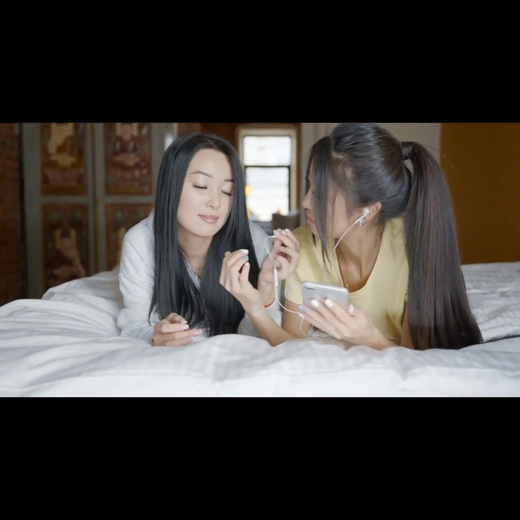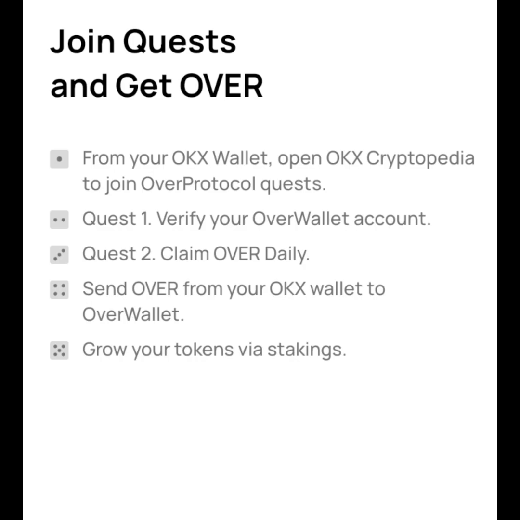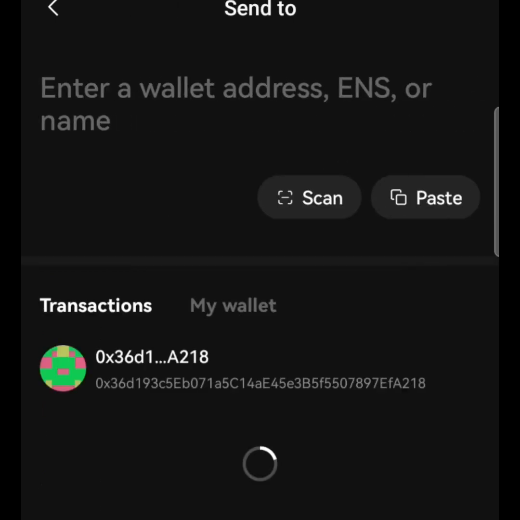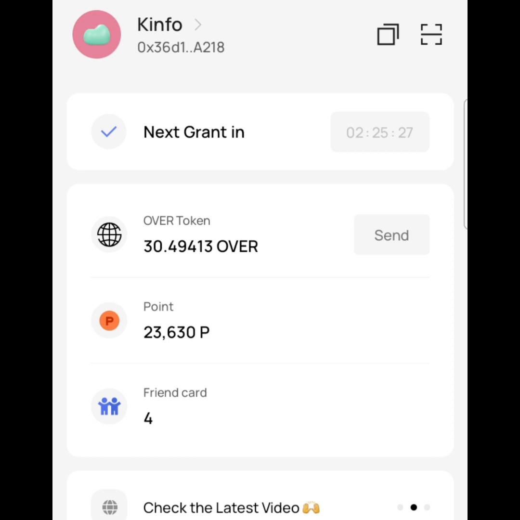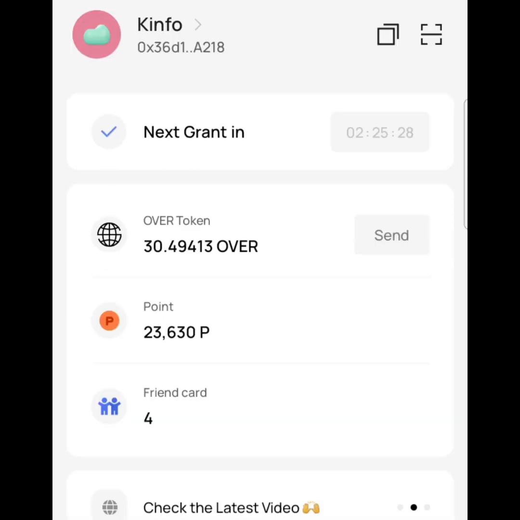Then what next? According to the instruction on the Over wallet app, you need to transfer your token from the OKX into the Over wallet, and see the steps to follow. 1. Go to the Over wallet and copy your wallet address at the top corner of the app.